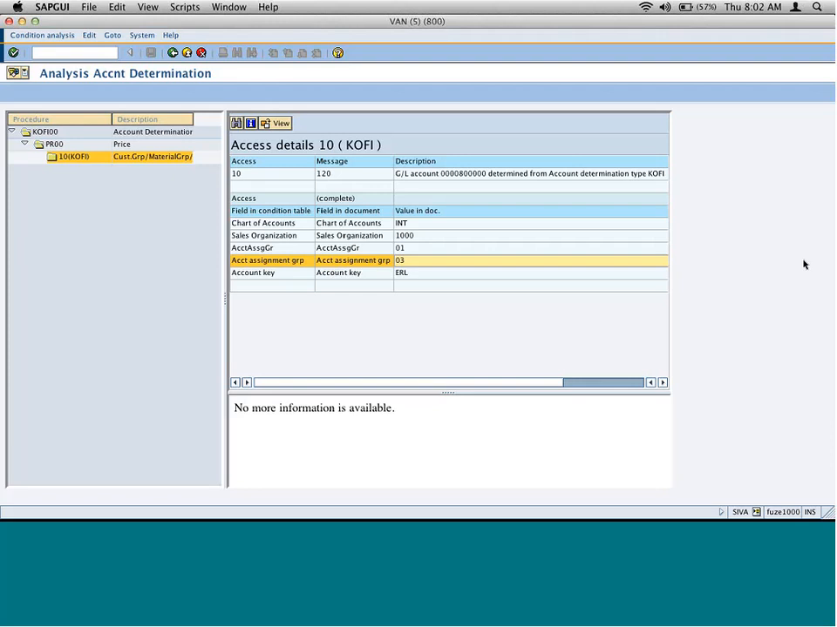Alright guys, so we'll close for today then. Tomorrow we'll discuss another topic. Alright? So practice on this account determination. At least go through the basics.